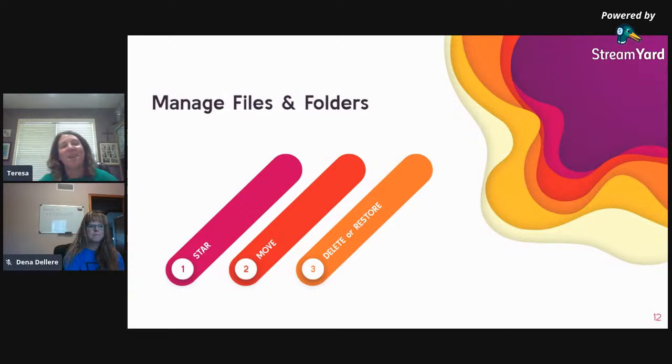Okay, so now we're going to talk a little bit more about managing files and folders. This segues into what we were just talking about, because you can star things in My Drive. You can also star things in your shared drive and it just shows up in your starred. So there's not a separate starred for shared drives. It's just a starred overall. So that's a way you can see, oh, it's still there. I still have access to it.